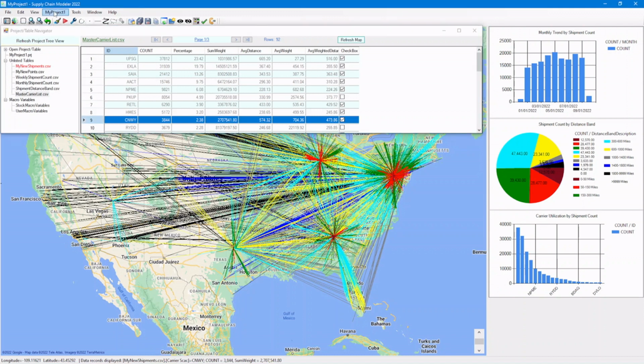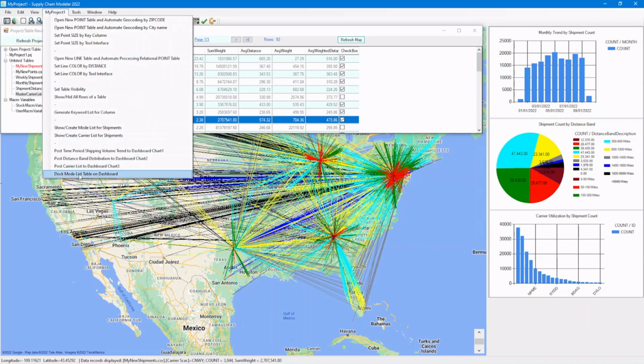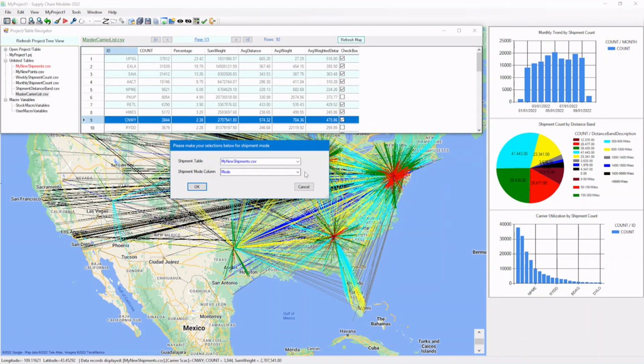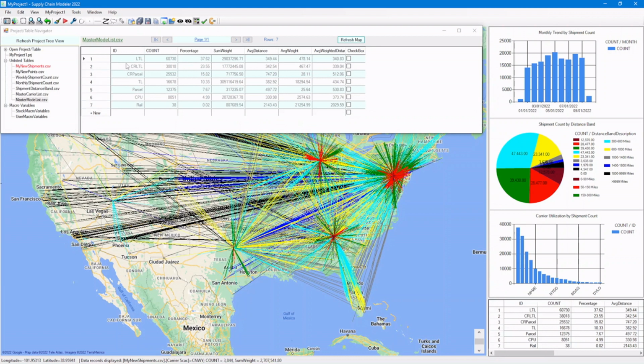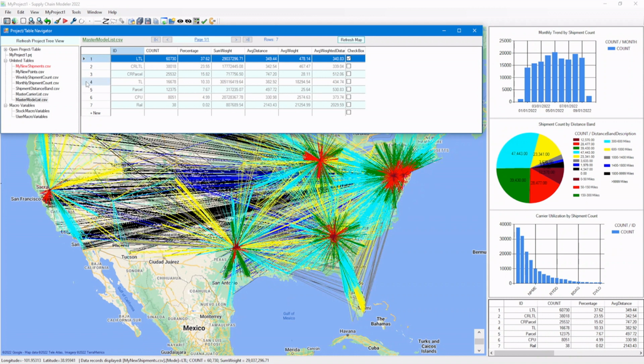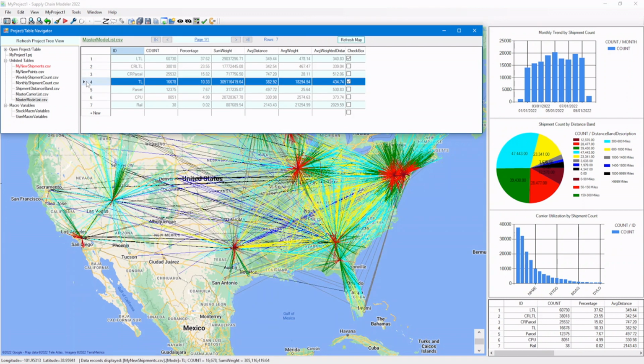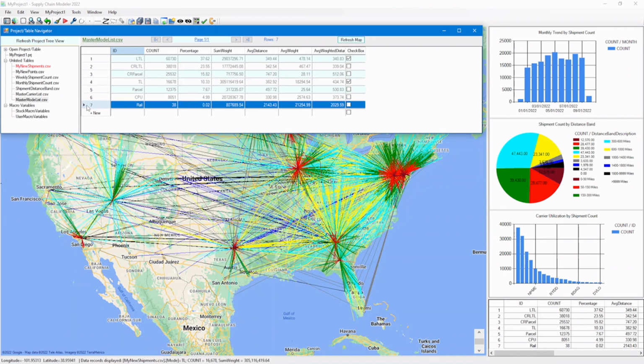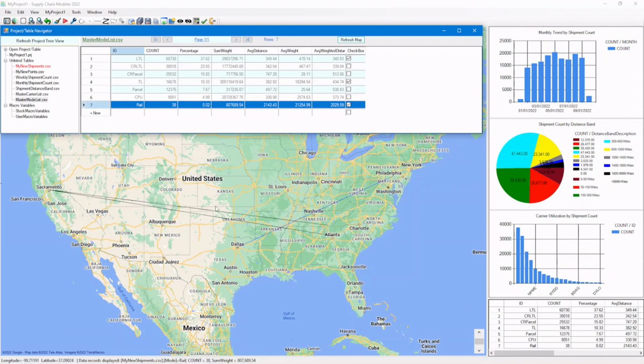Now let's generate a summary table for the shipment count by transportation mode. Here's the list of transport modes for the shipments. Here's the display for the LTL shipments, the truckload shipments, and the rail shipments. This table and map graphical display combination enables us to quickly gain insights about the shipment pattern and the operations performance.